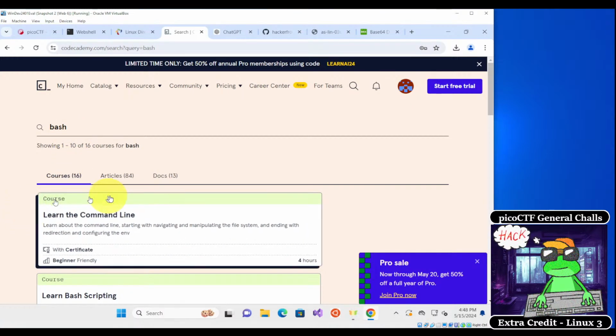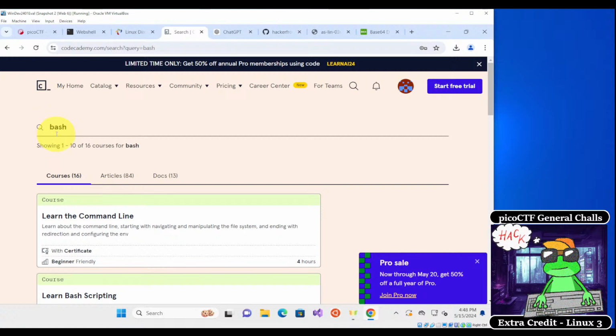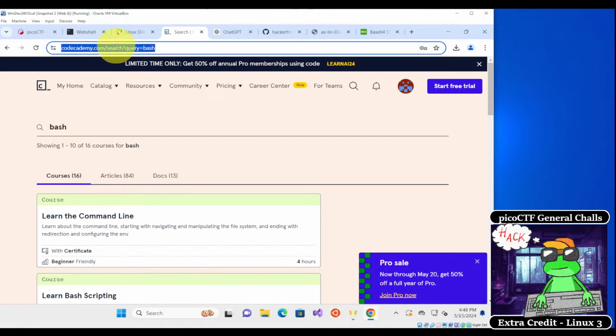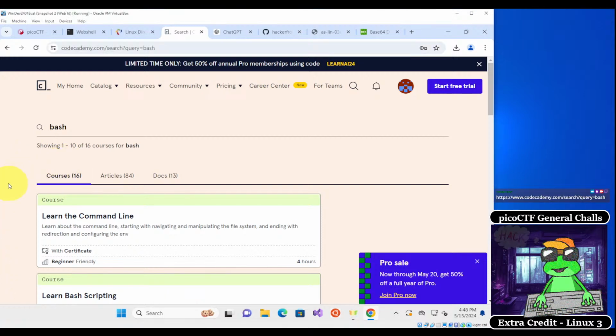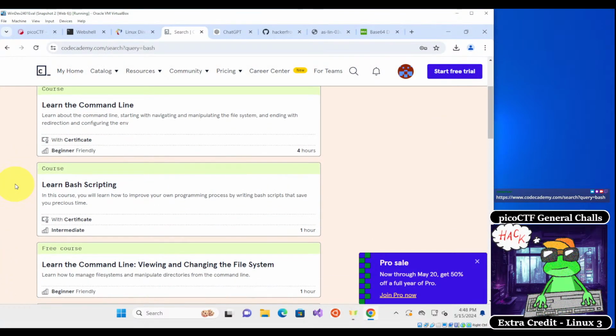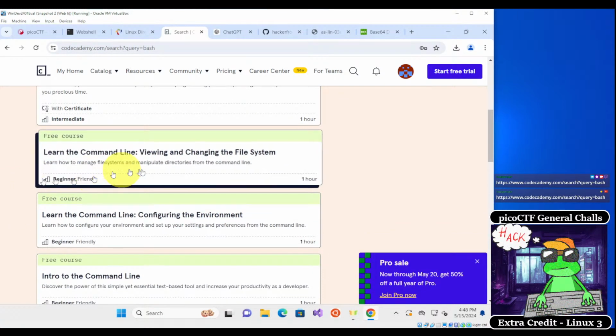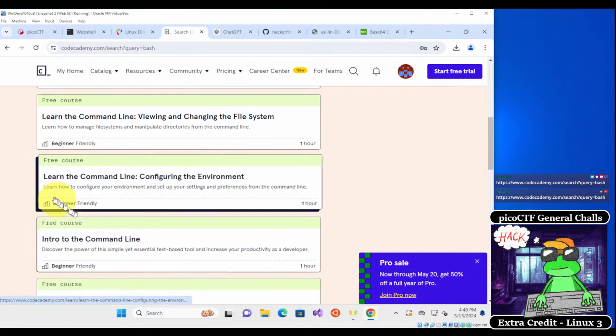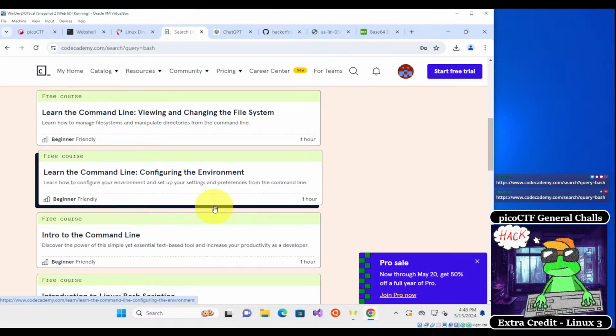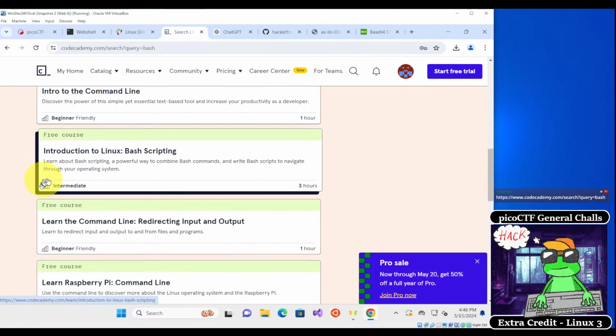Because the name of the default shell inside of Linux is called the Bash shell. So let me copy this particular search term for you all in the chat in case you wanted to take a look. There are quite a number of free courses on Codecademy for this particular topic: learning the command line, configuring the environment, intro to the command line, and Bash scripting, which is another very useful course.